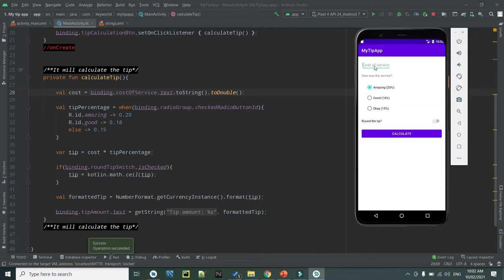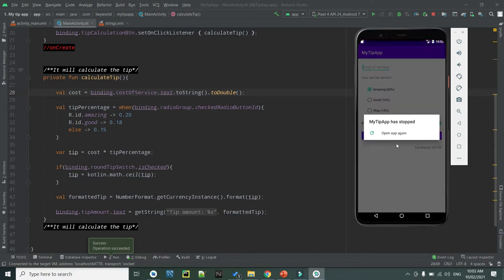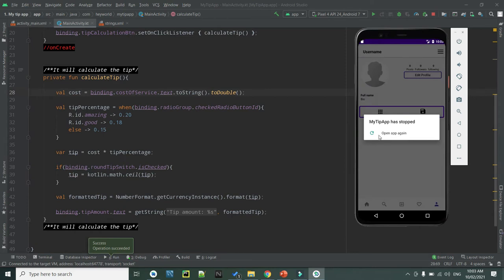Here is our application. We are going to put in some number as our cost of service, and then press the calculate button, and it will calculate the tip amount that we are going to pay for our service. We toggle to make sure everything's working. So far, there is no problem with our application, but let's say the user deletes the service cost amount and presses calculate. And as you see, our app crashed and stopped.